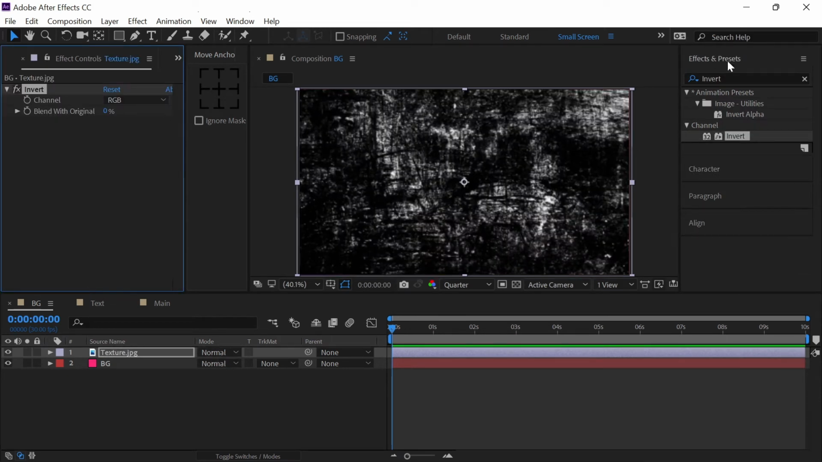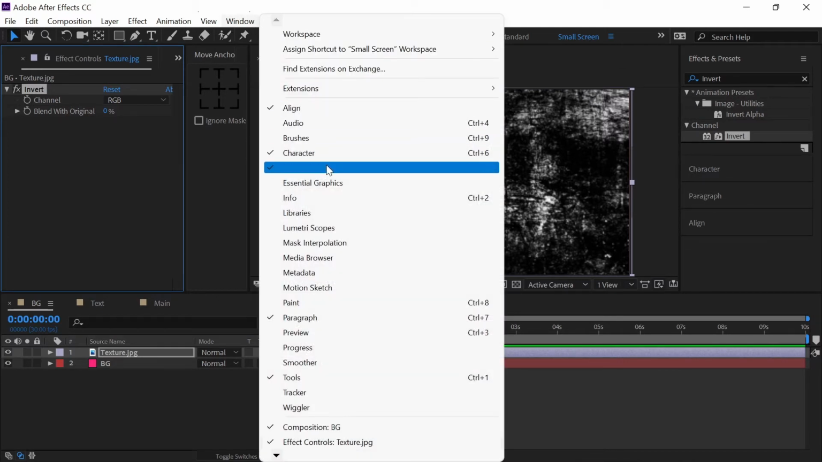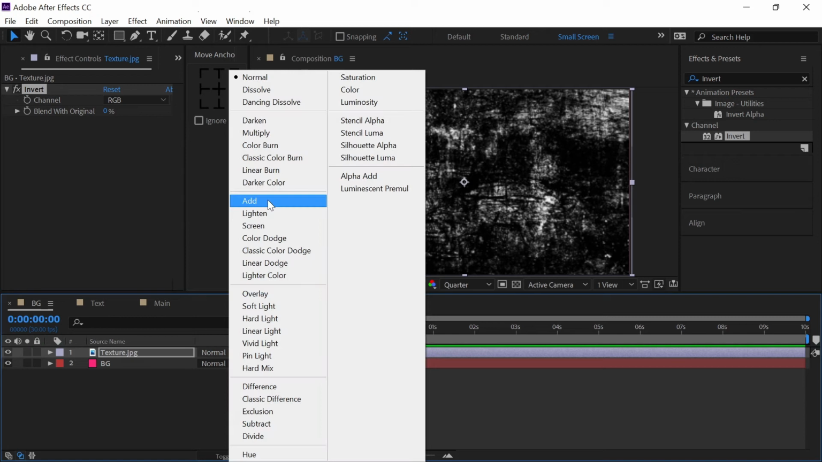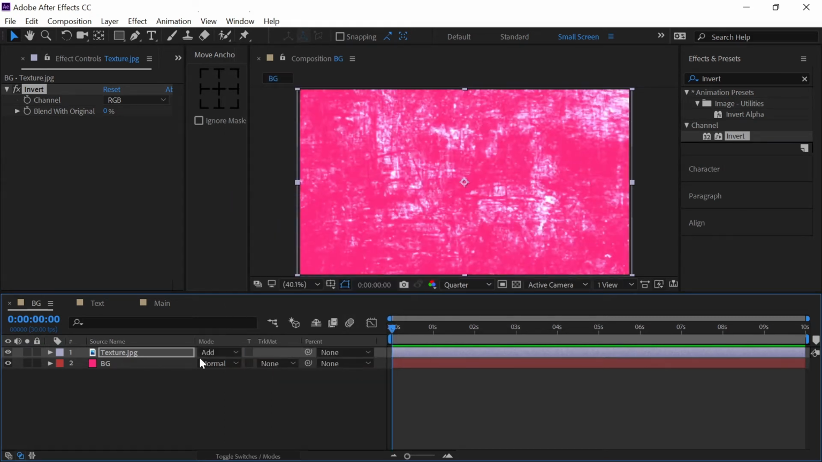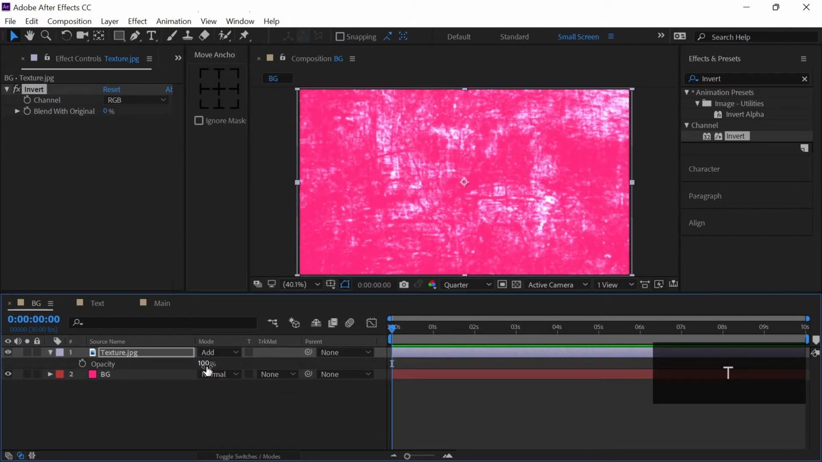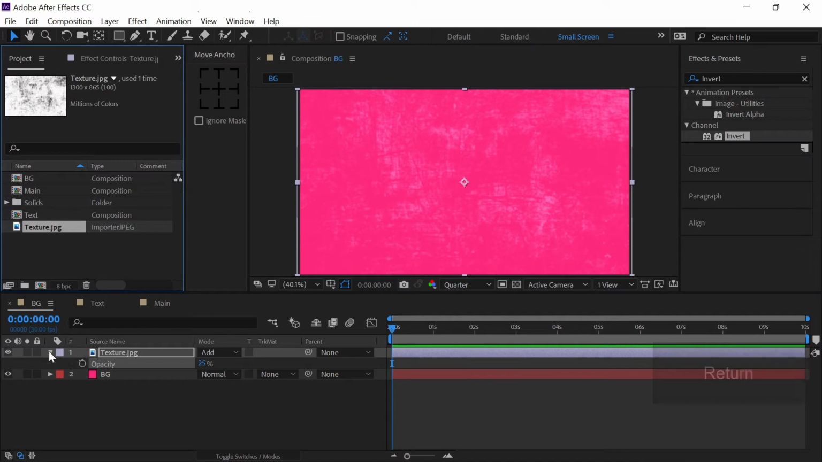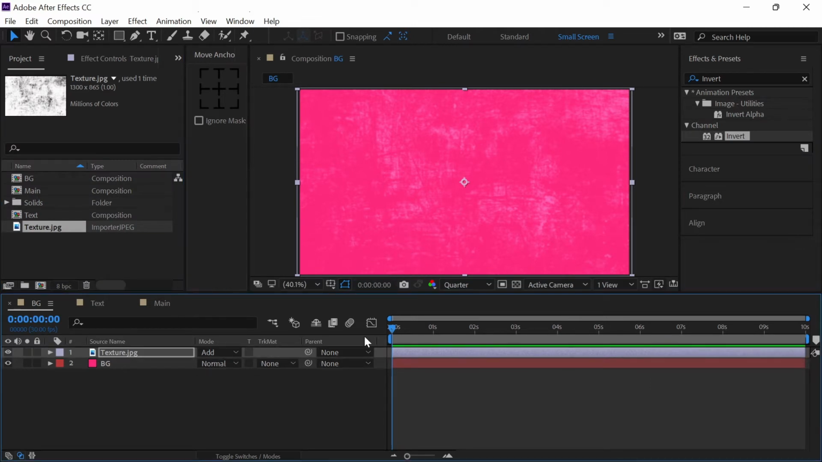And if you don't see this Effects and Presets tab, just go to Window and make sure Effects and Presets is checked. Now just go to the blending mode, and we will set this to Add, and again hit T on your keyboard to bring up the opacity, and we will decrease it all the way to 25%. And yeah, there we go. The entire background is now ready to roll, and it is time to work with the text.